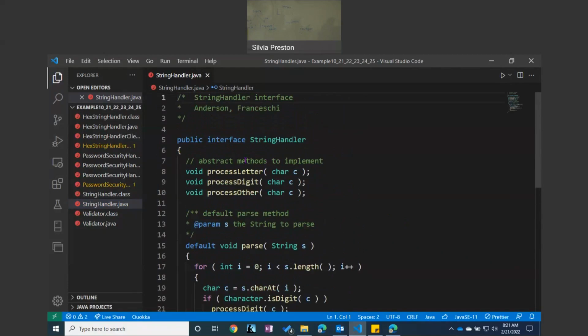So this is an interface. Notice we didn't say class, we said interface, right? The name of my interface, string handler. What is string handler? Well, whatever name you want to call it. I could call it Shui. I could call it Sylvia. Remember, the name of your interface can be anything you want, just like in a class.